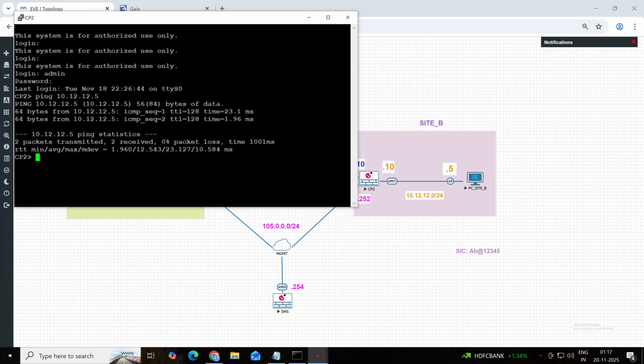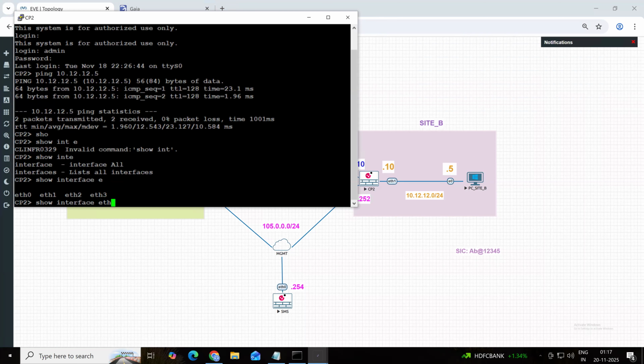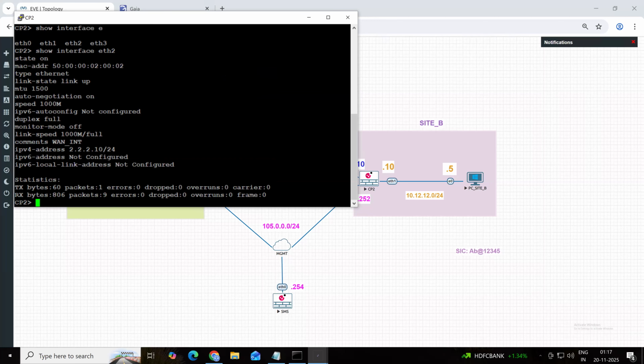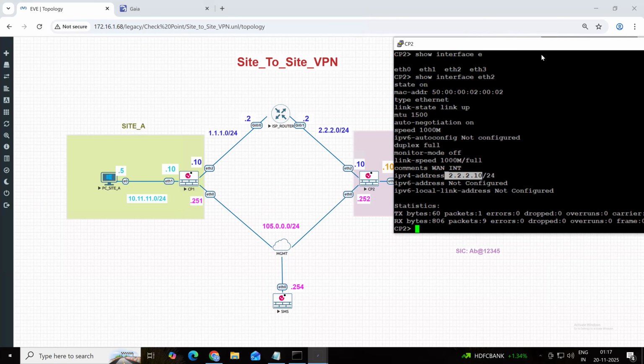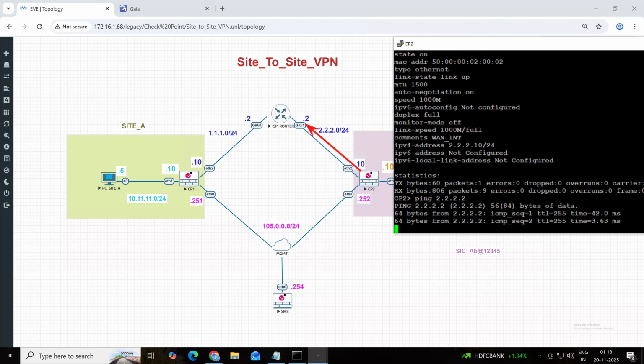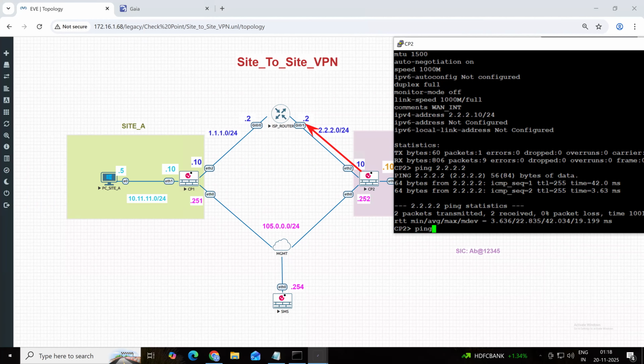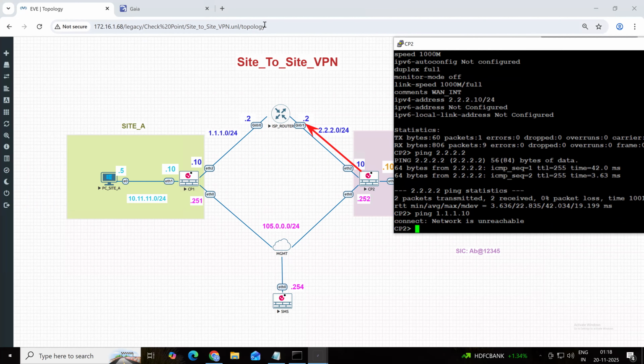Now let me check the interface ETH2. Here I have the IP configured. So from here, I'll try to check connectivity to the ISP. Ping 2.2.2.2. Yeah, it's reachable. But I won't be able to reach 1.1.1.10 because the route is missing.